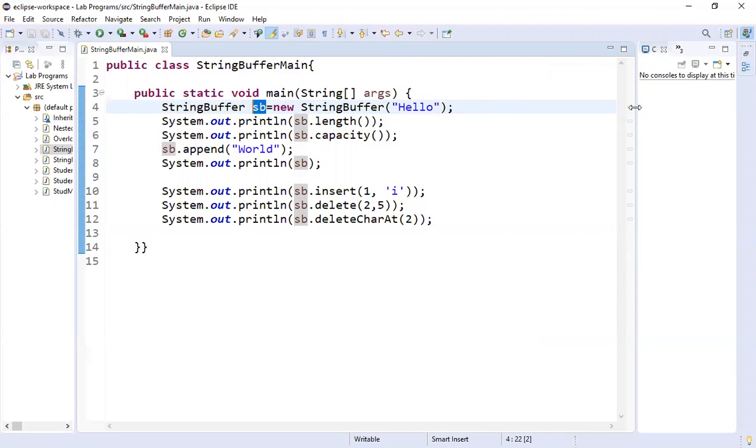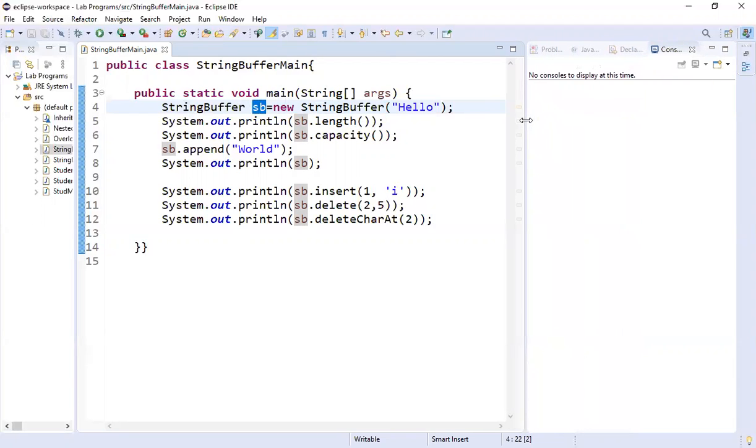So initially we have SB.length. As the name suggests, SB.length will give you the length of your particular string, which has been referenced by this particular object SB of the string buffer class. So as you can see, 1, 2, 3, 4, 5. So the answer should be 5. Length of this particular string is 5.